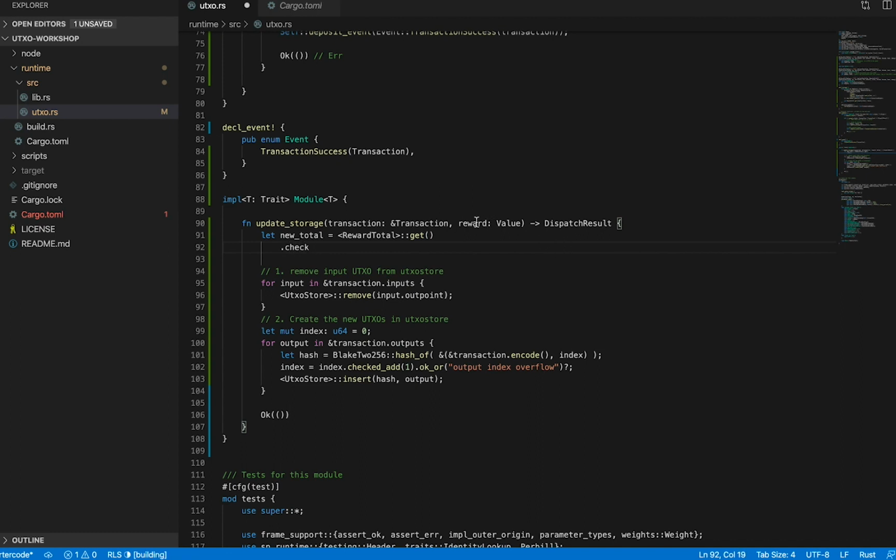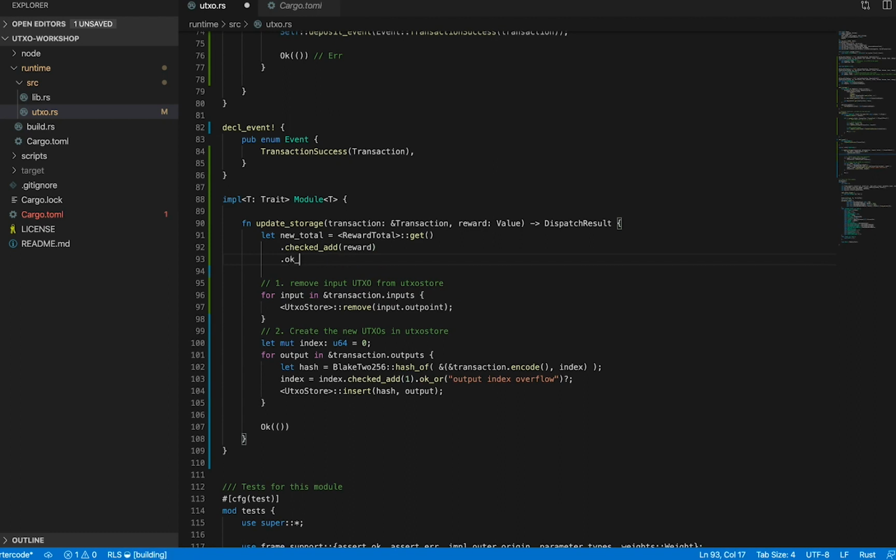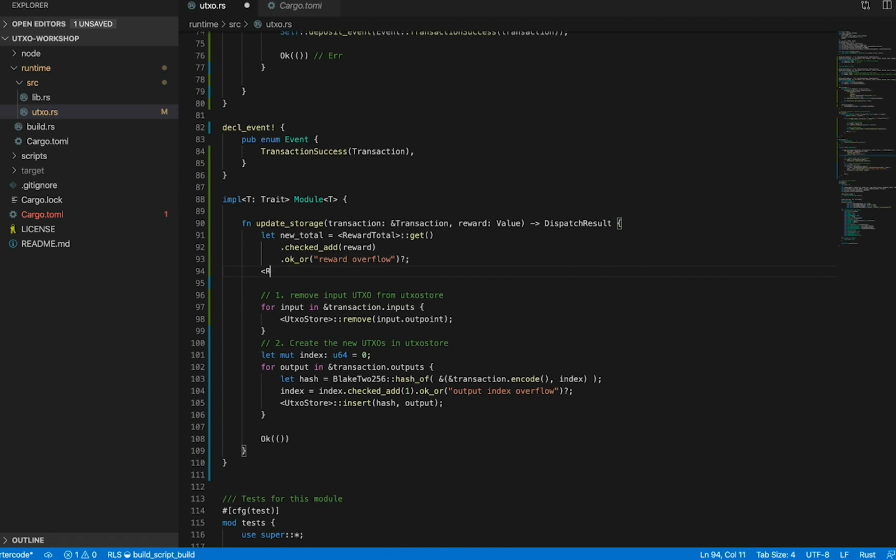And let's add this reward that's being passed in from some single transaction and add that to our existing block reward total. So checked add, adding in this reward. And we want to check for any potential value overflows. And if so, return the error that says reward overflow. Unwrap the result to get new total. And then we want to go ahead and overwrite our reward total with this new total.